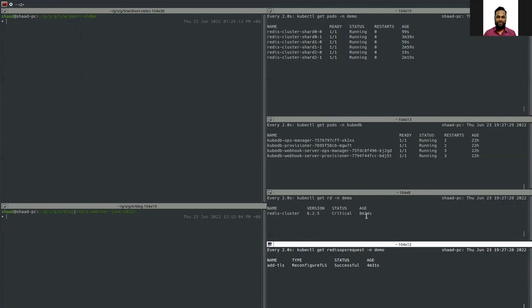And our database phase is still critical. So it means that the pods are now creating connections between them. So let's wait a few more moments so that the database phase can become ready and the pods establish connection between themselves. Meanwhile, we can try to exec a pod and see if we can get data.